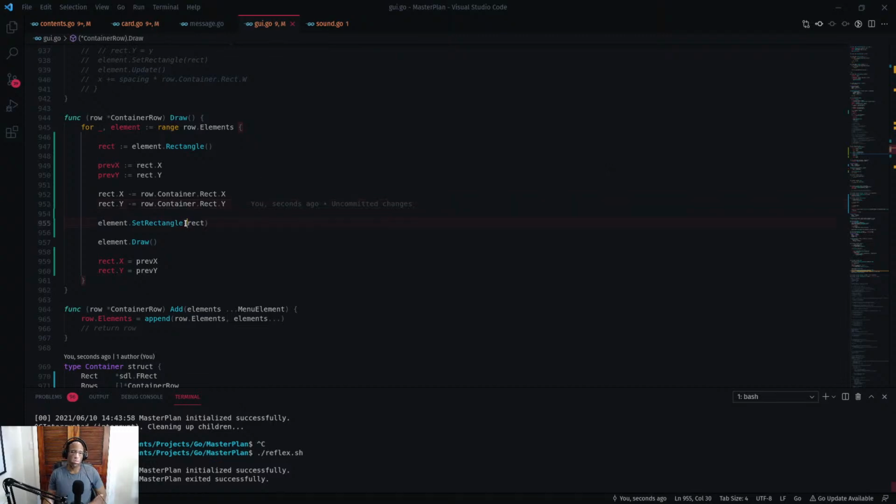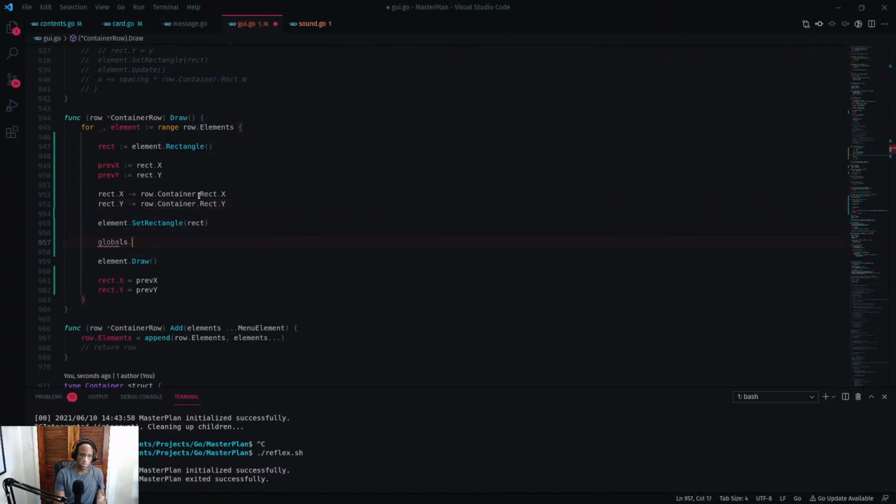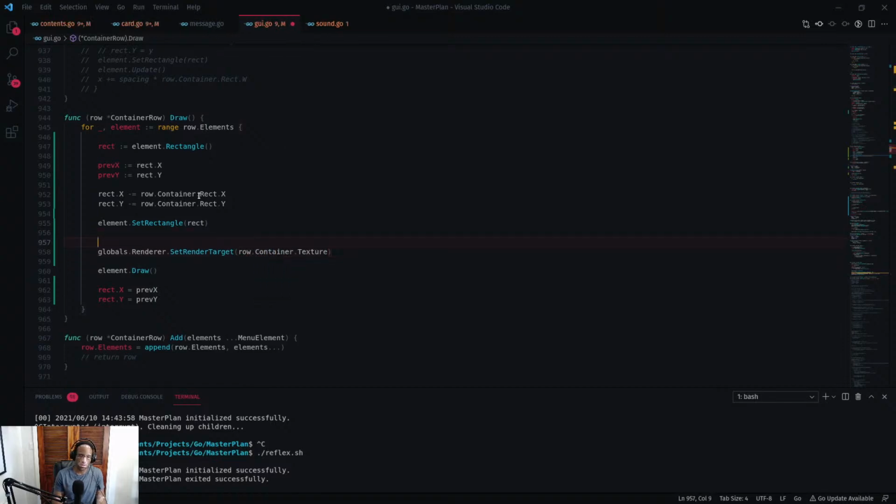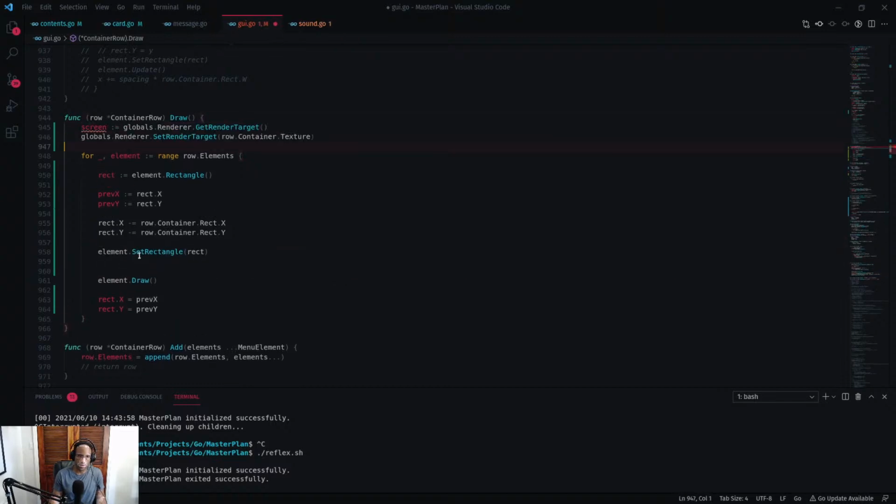So what we want to do here is basically say globals.renderer.set target render target, and we want to use the container's texture. We also want to get the screen. We can do it out here actually. And then we want to set it back.